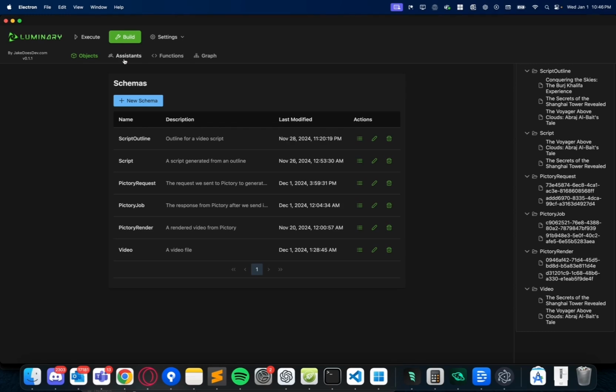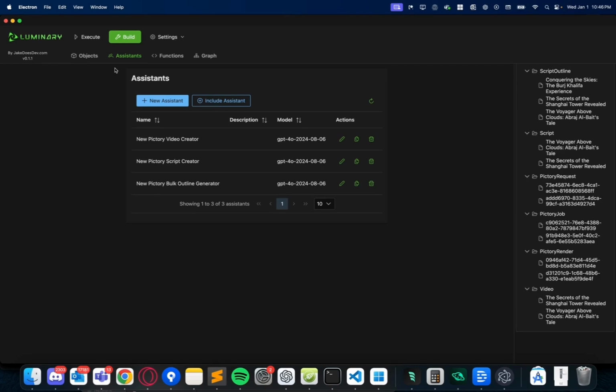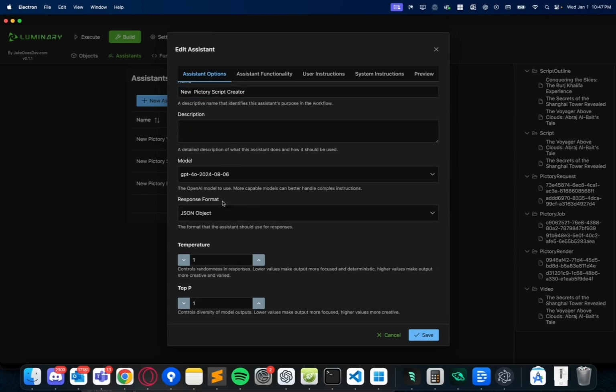Under the Build menu, I can click the Assistants tab, and I'll be shown a list of assistants I have. Luminary currently supports assistants from OpenAI. So when I edit or create an assistant, I am greeted by familiar fields: name, description, model, response format, temperature, and top P. These are all fields that are defined by OpenAI for their assistants feature.